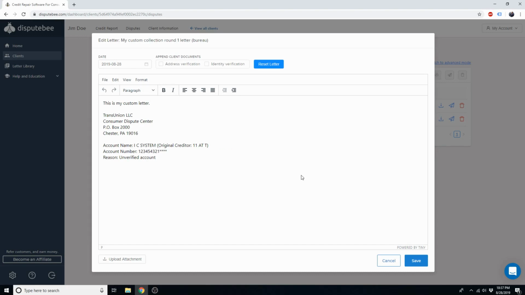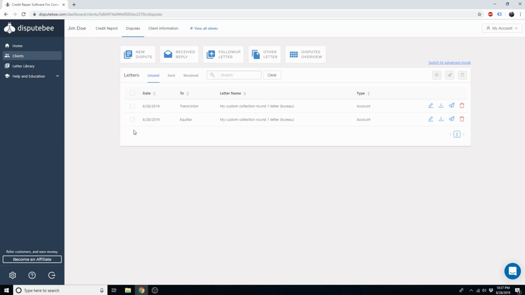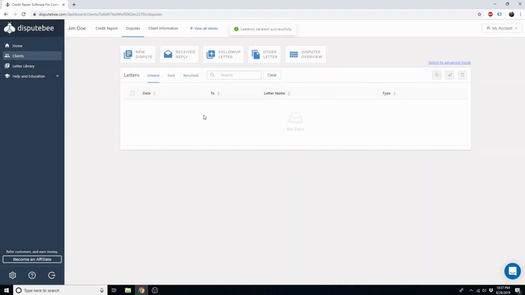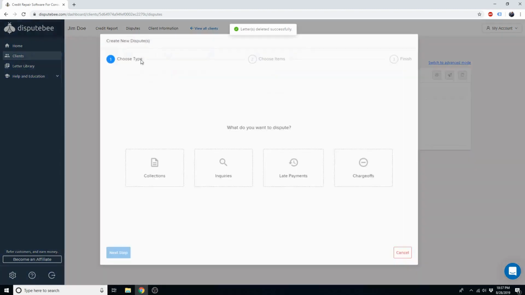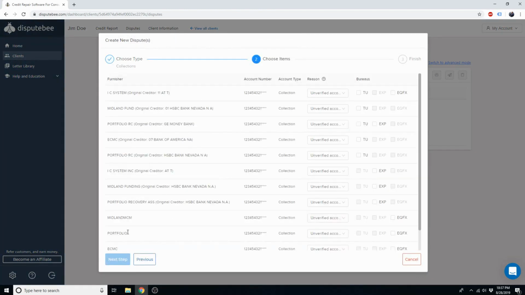I'm going to delete these and create a new dispute to demonstrate what happens when you choose multiple accounts. So we're going to go back to collections, and this time let's choose a few of these here. So you can see for TransUnion there's going to be 3 accounts, and for Experian there's only going to be 1 account.